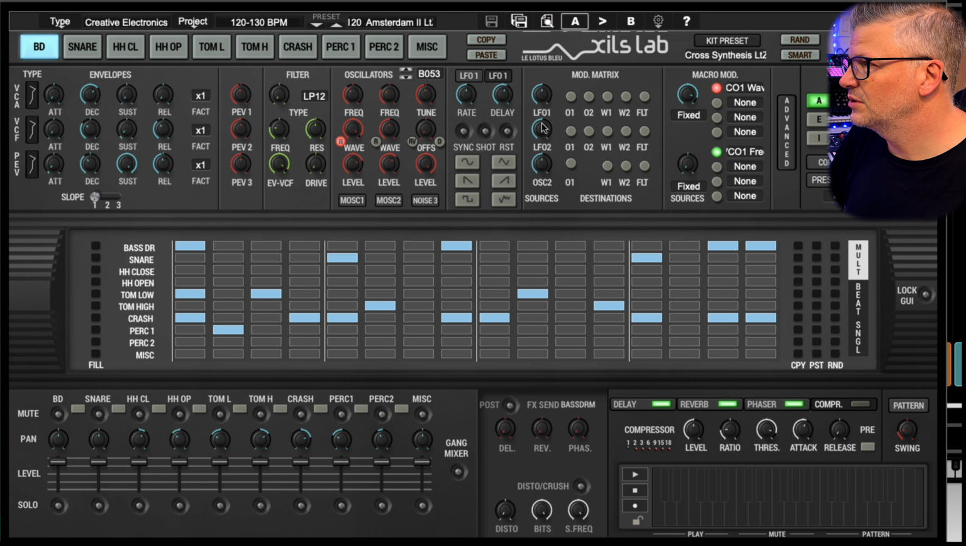Now these can be assigned to different destinations. They can be assigned to oscillator 1, so 1 and 2 are basically these two here. You're changing, with LFO 1 or 2, the wave of oscillators 1 and 2, and the filter value. But this one here, LFO 2, can also be assigned as a source of modulation for these destinations.